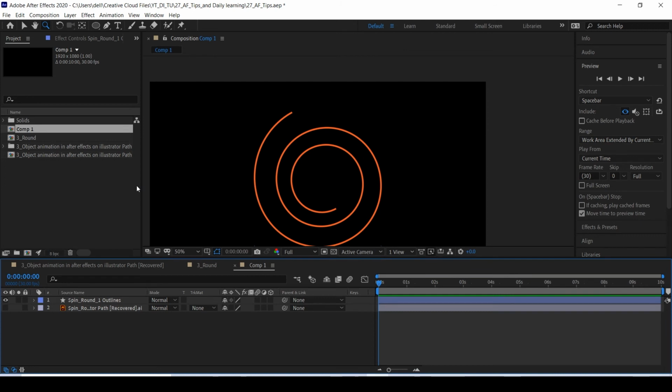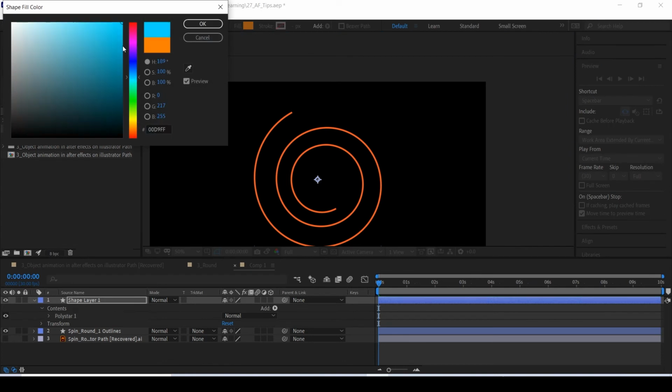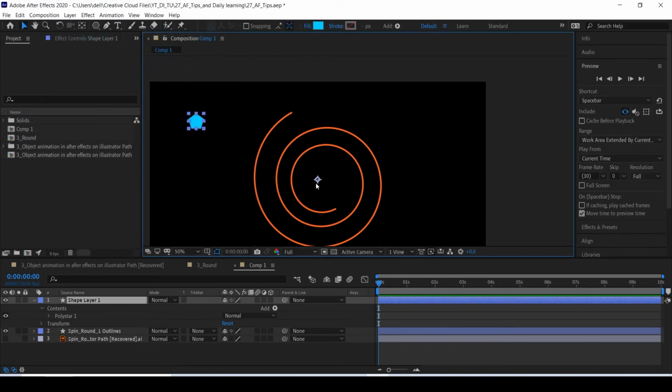So I'm going to create a shape again. Now I'm going to take this polygon shape over here. You can take any shape. My purpose is showing tips on how you can animate your shape on this Illustrator path. This time I'm keeping the size of this object a little bit small and coloring it turquoise blue. We need to take this anchor point into the center. The shortcut key for that is Control Alt Home. Once you click that, it will come into the center of these shapes.